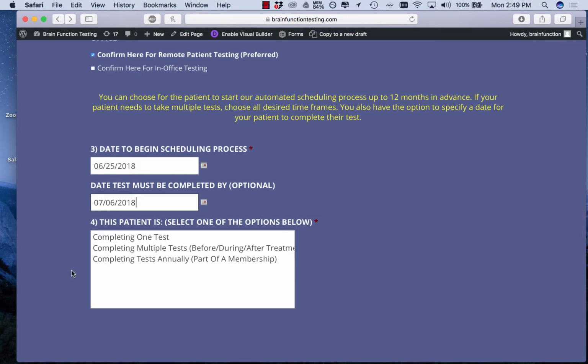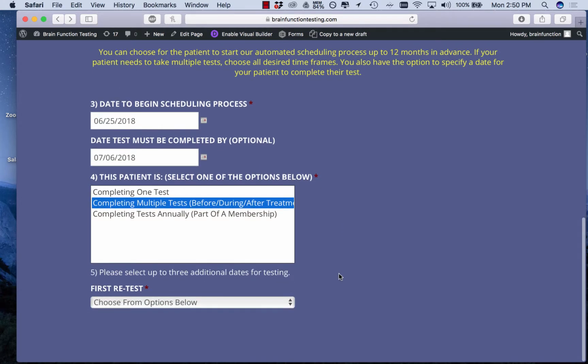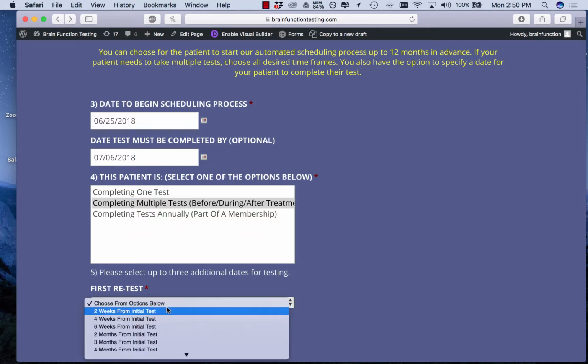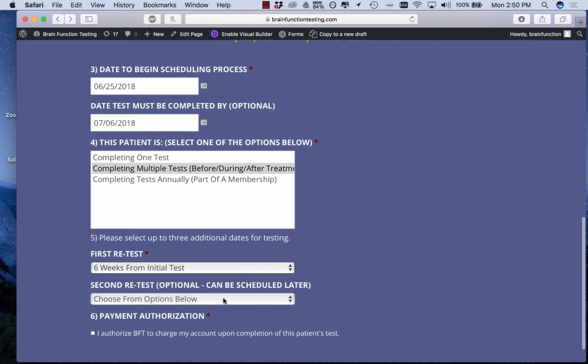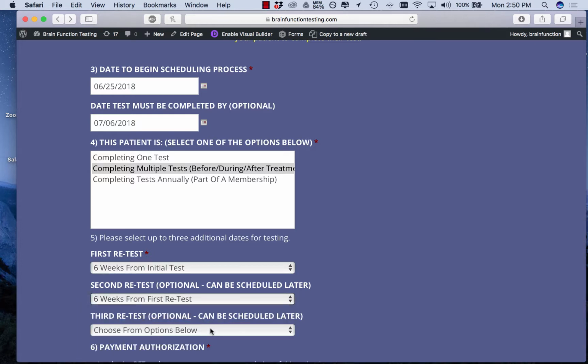Now, there are 3 other options here, and this is how many tests they are going to complete: either one test, multiple tests, or annual tests. For multiple tests, you can think of this as during a program. So they're going to want to take a test before, in the middle, and after their treatment. You can do up to 4 tests this way, and it allows you to pick a timer to set between tests. So once their first test is completed, they will wait 6 weeks before they are given another email to begin to schedule their next test. And this same process can be completed, like I said, for up to 3 additional tests, so 4 tests total.